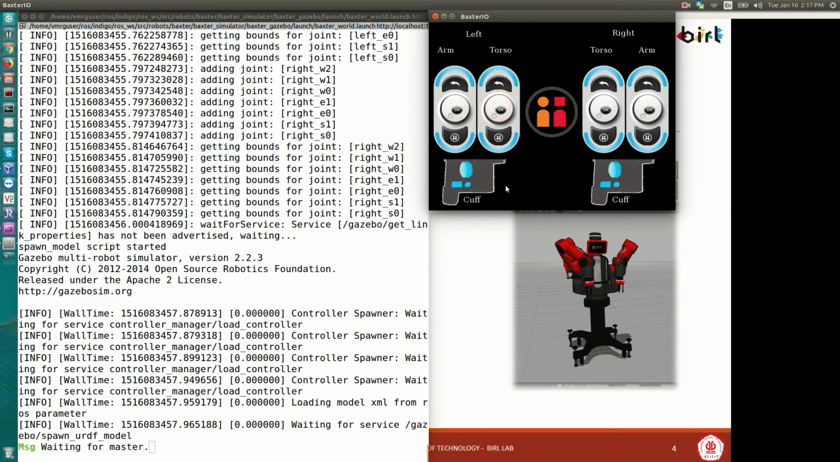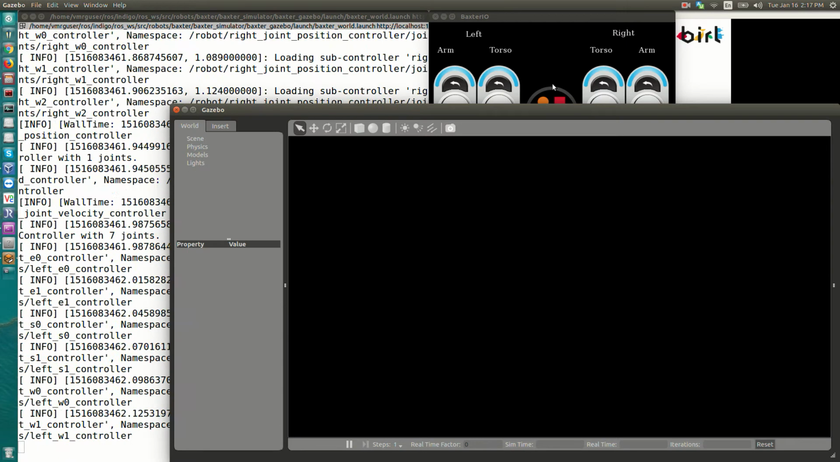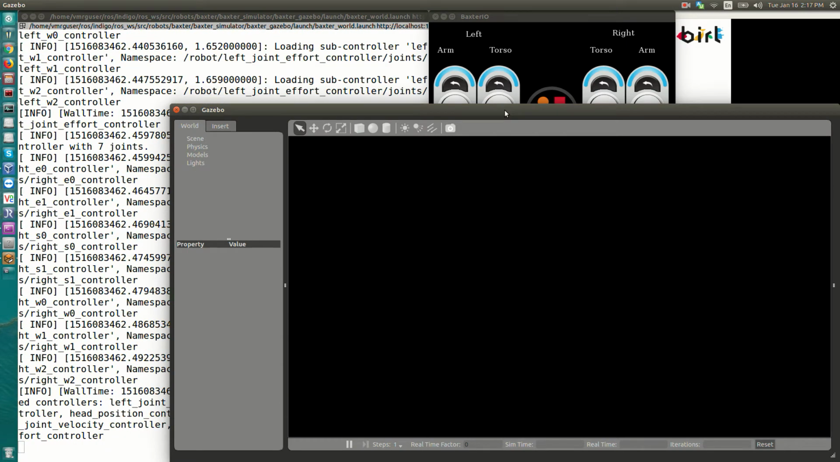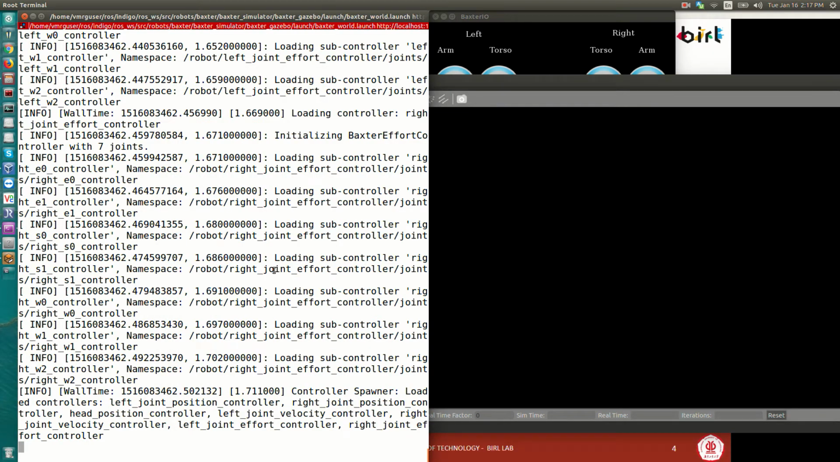So here is that simulation window that allows you to simulate the clicking on all the buttons on the Baxter robot arm. Then Gazebo will slowly open up. What we're doing here is loading all the controllers, position controllers, joint controllers, velocity controllers, and effort controllers for the robot, and then actually starting the position ones.